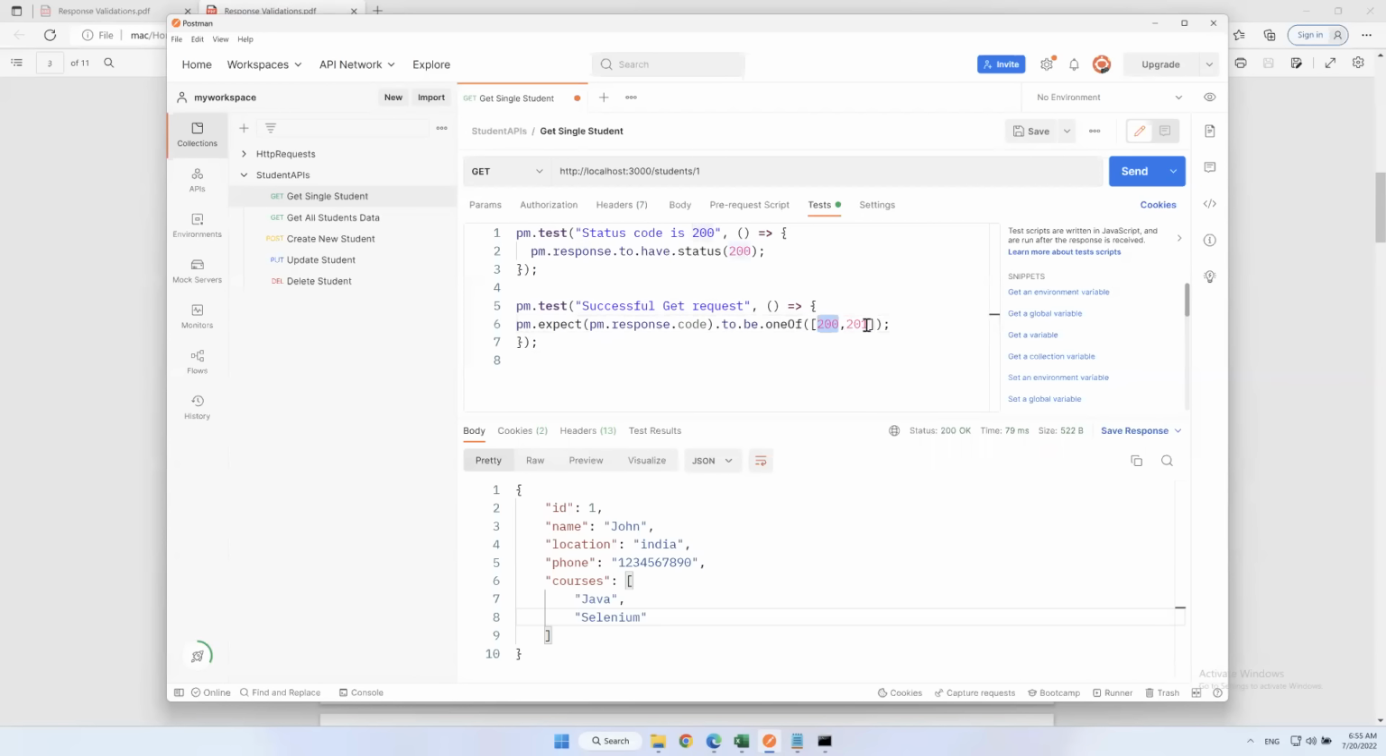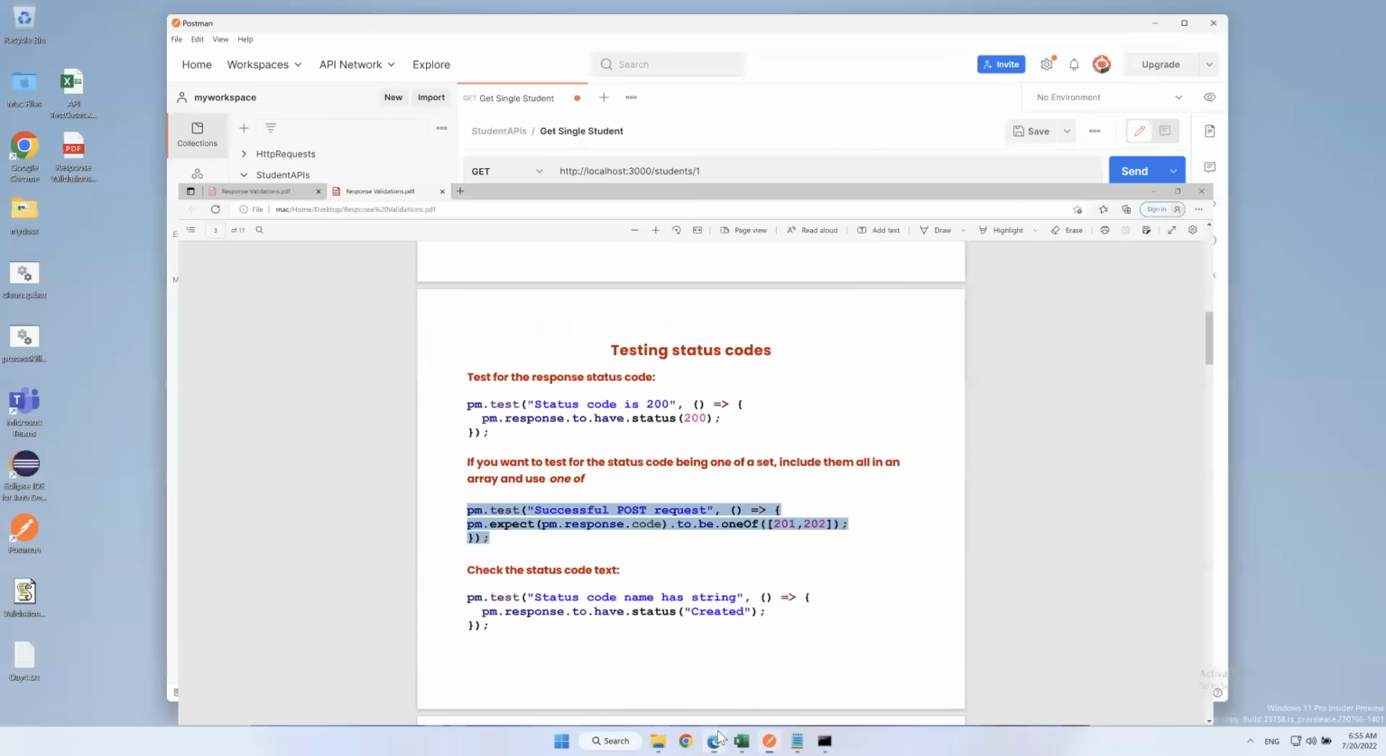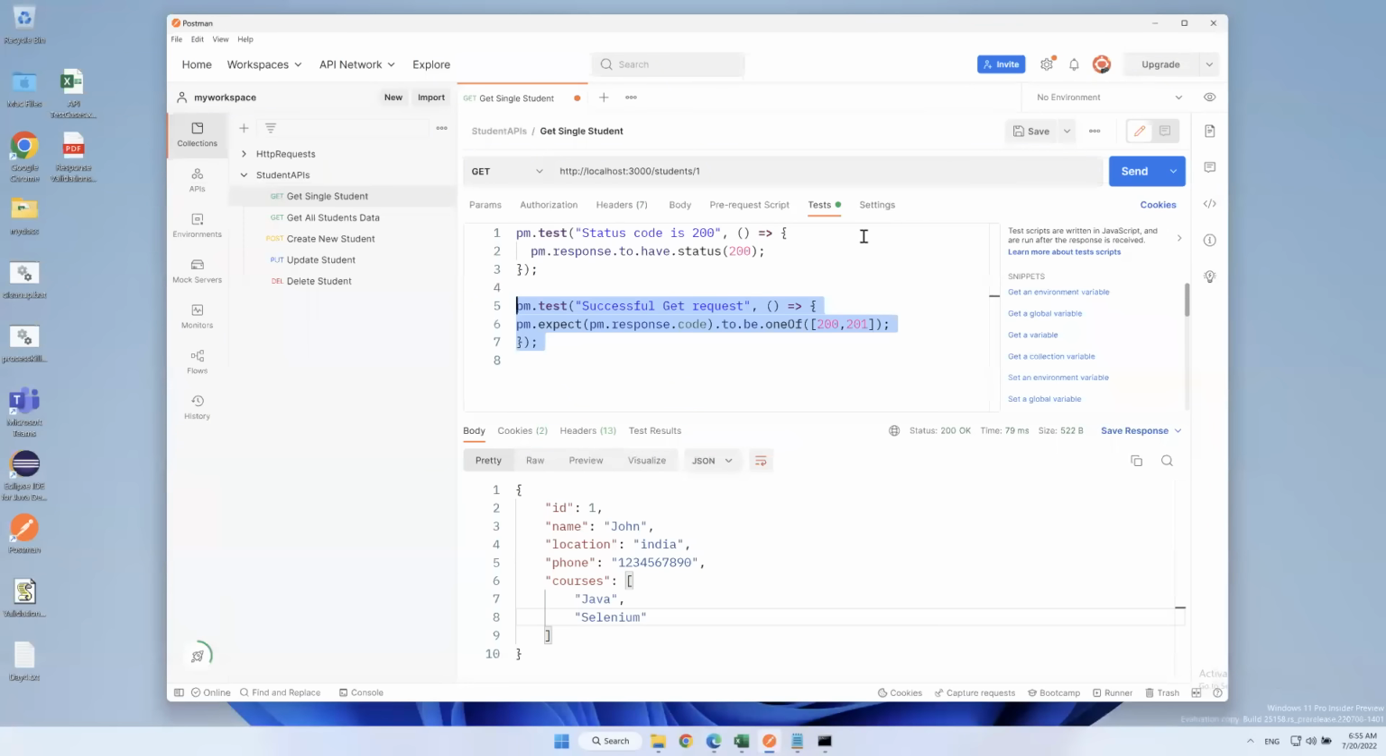So 200 will match, 201 will not match. If you have multiple options, multiple status codes, you can just specify them in a list, and if one of them is matched, it will execute and pass. And this is also the right way of adding. And suppose you are sending a post request, then you can see here "created", right? So that also we can do.